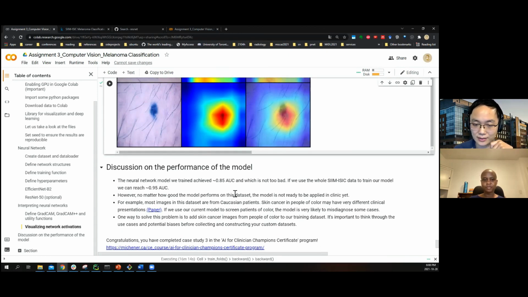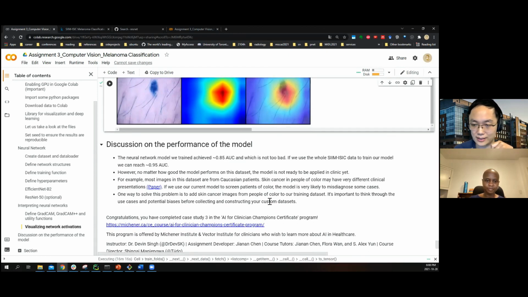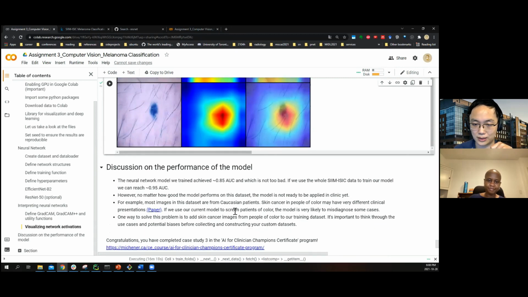An easy fix for this is that we can add skin cancer images from people of color to our training set, and the model will figure out a solution to predict the malignancy of any types of data. But I tried very hard to find those kinds of datasets, and I couldn't find any on the web. So it's a difficult problem, and I'm not a clinician here.